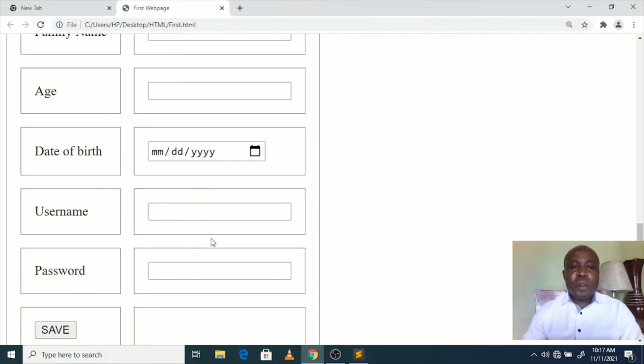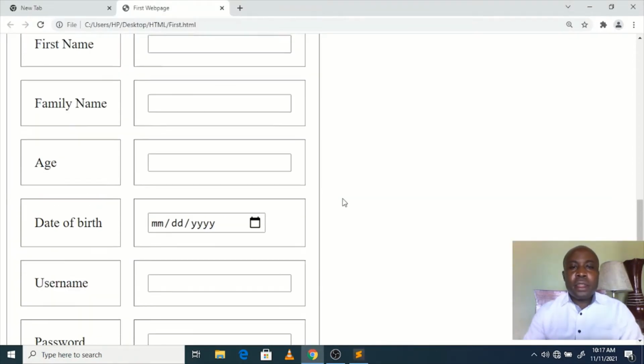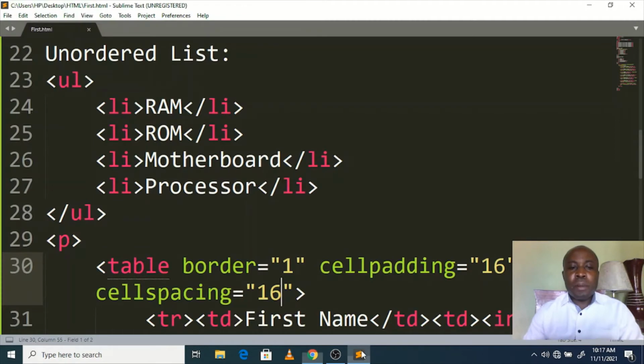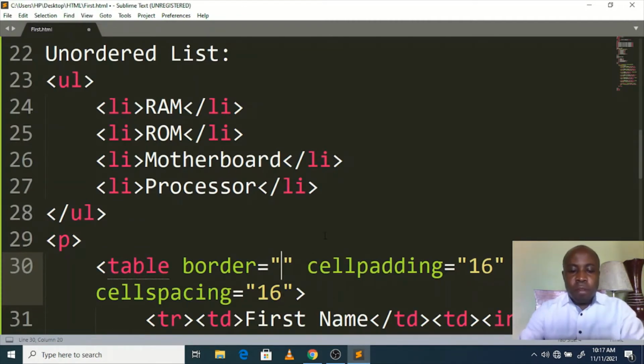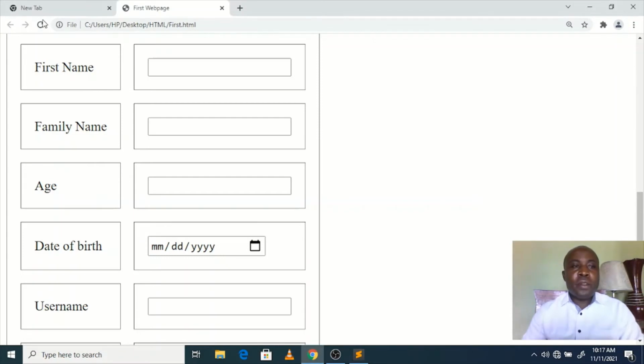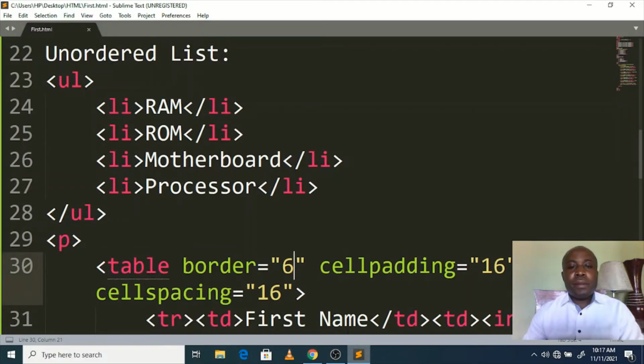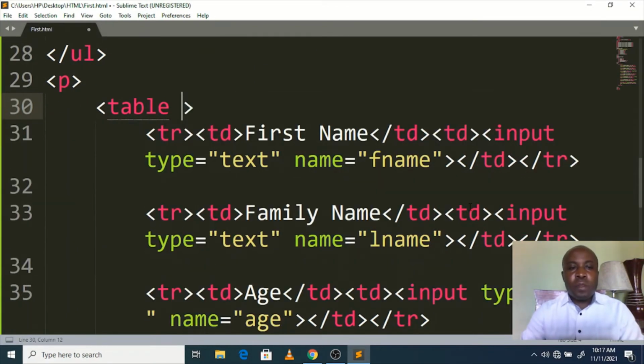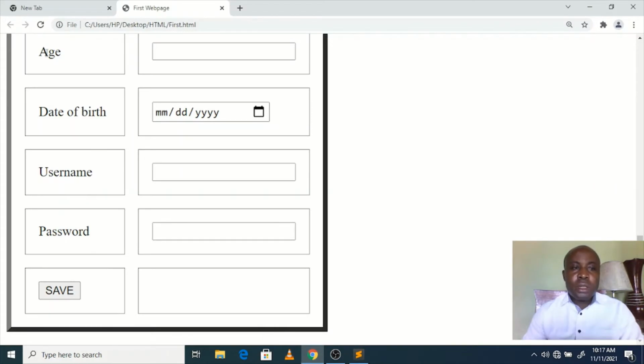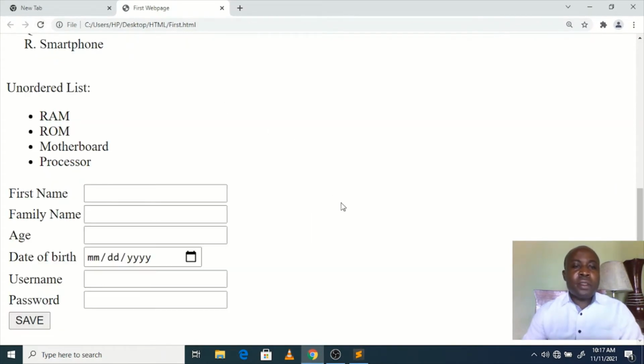So what if we wanted to increase the line bordering the table to make it bigger? We have to increase the value of border to 6, for instance. We refresh. Immediately, you see the difference. So these are the properties that I wanted you to have knowledge about. So let us remove them from the table tag like this. So we should remain with something like that.